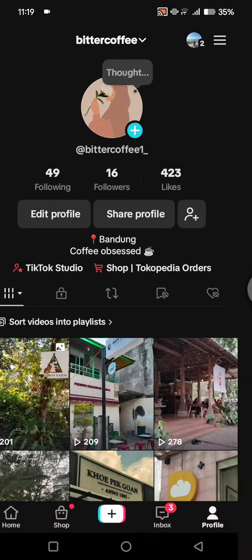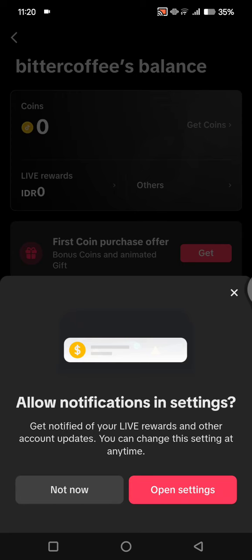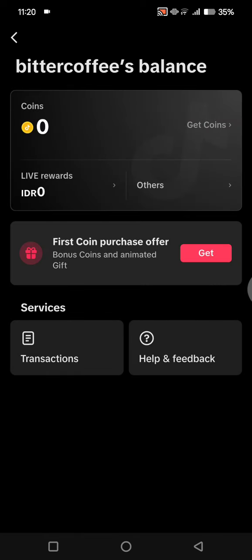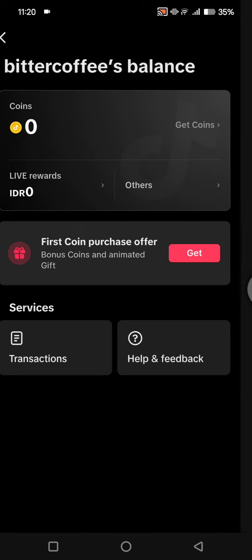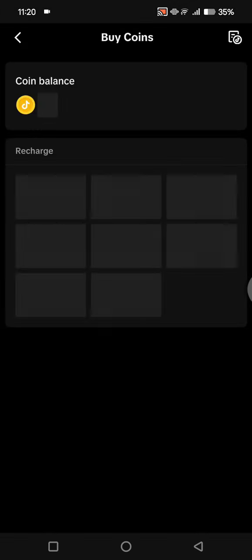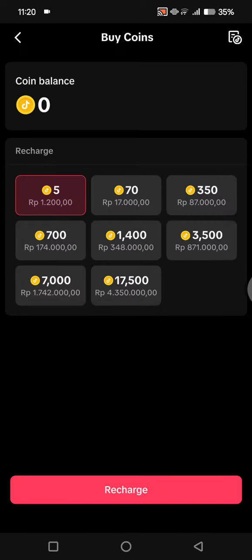So tap on that, and this is my balance. As you guys can see here, I only got 0 coins, but you can always get coins by clicking on this, and you can top up your coins. Just choose the coin balance that you want to top up, and then here click on recharge.